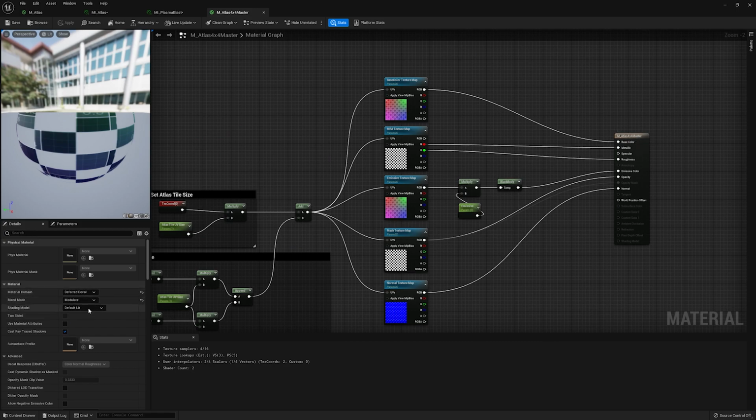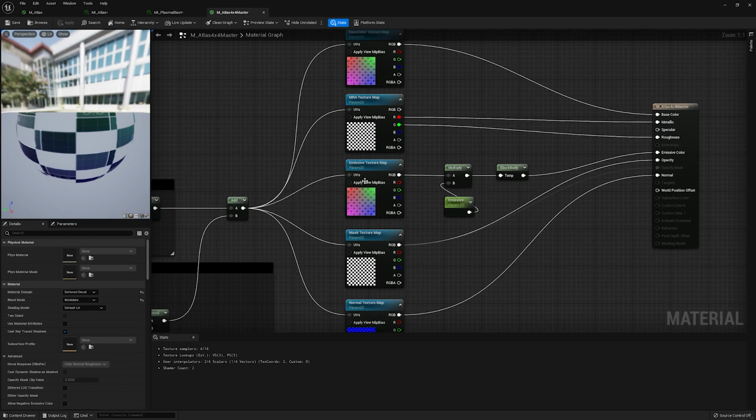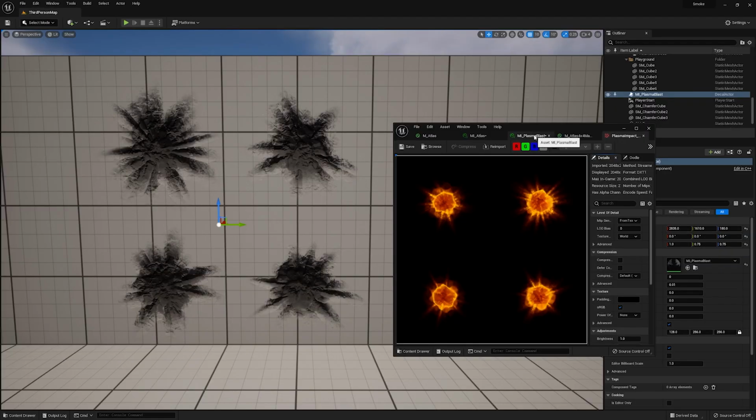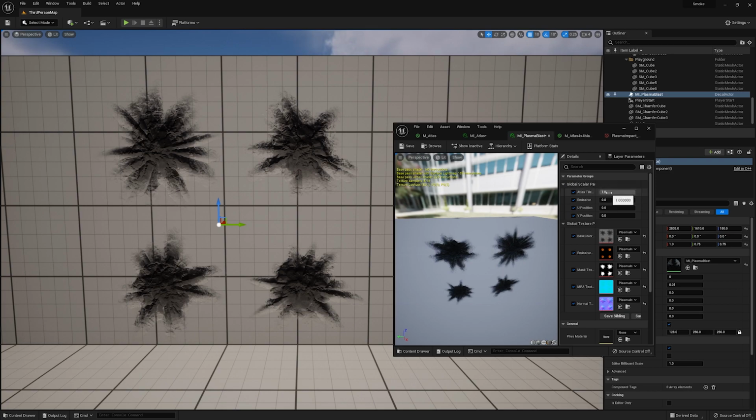So I've set it to deferred decal and I've got the blend mode to modulate. And then since this is gonna be for a plasma blast, I've gone ahead and added an emissive texture with a black body just so I can control that. So all we have to do is, much like before, we can go ahead and just set our atlas tile size, which will shrink it down.